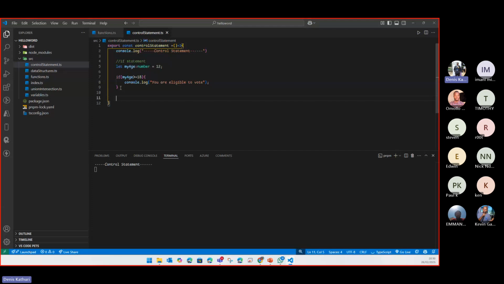Then the next one is the if else statement, which checks for multiple conditions. If the first is true, execute that. Then if the condition is false, it executes the second part. The same thing, so I use the age. So my age 1, let me comment this. My age 1 is a number, and I'm 12 years.